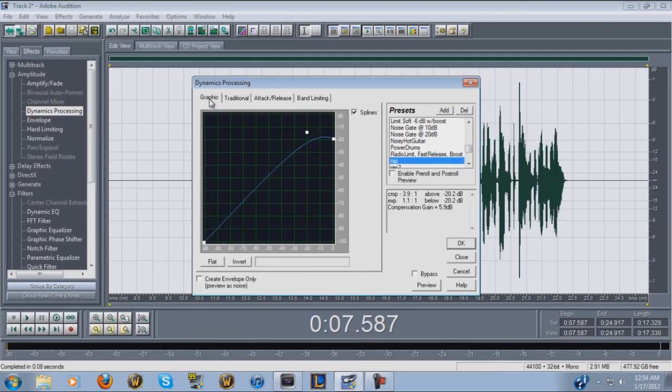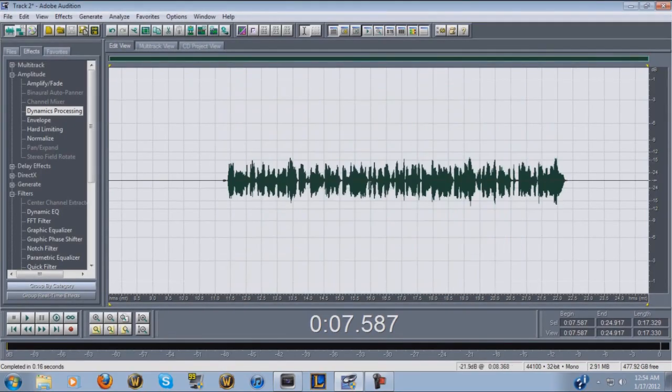So you go back to your graphic, and it's going to look like this, and all you do is hit this button right here, splines, and it'll give it that little curve. This is basically what you want it to end up looking like. And then that's my preset. So you just hit OK. And the last thing I do is normalize.